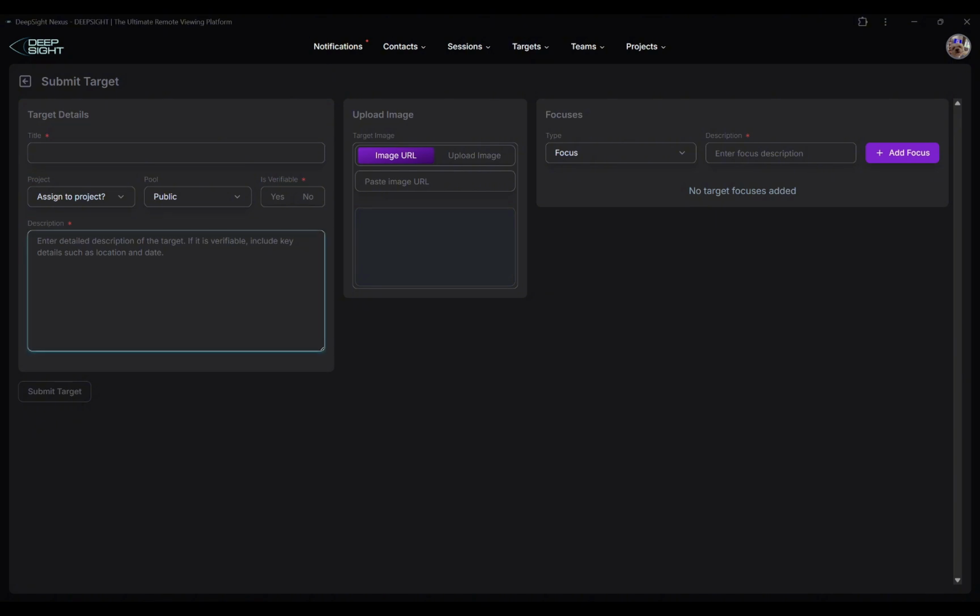So this is the Submit Target page. Give your target a title. You can assign it to a project if you have a project. You can assign it to the public pool or your private pool. Mark whether it's verifiable. Give it a description, which should include the location and the time at which you want the viewer to be focusing on that target, and upload an image. And you can add additional focus points here.